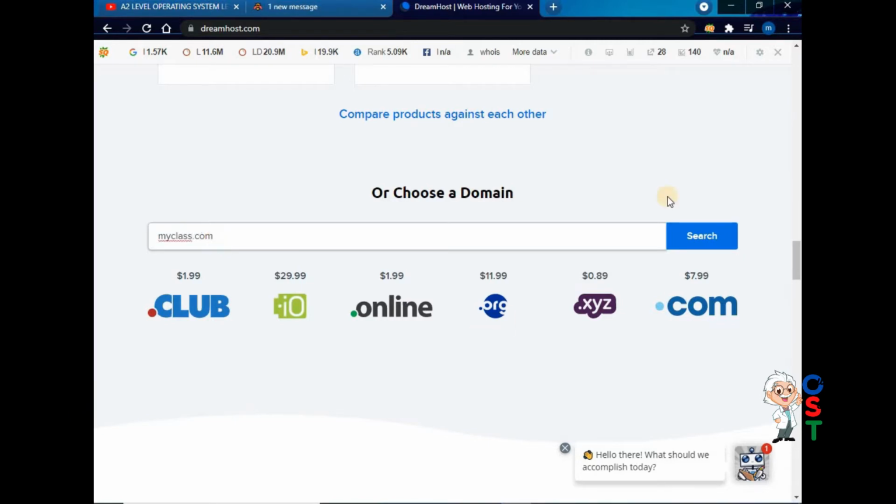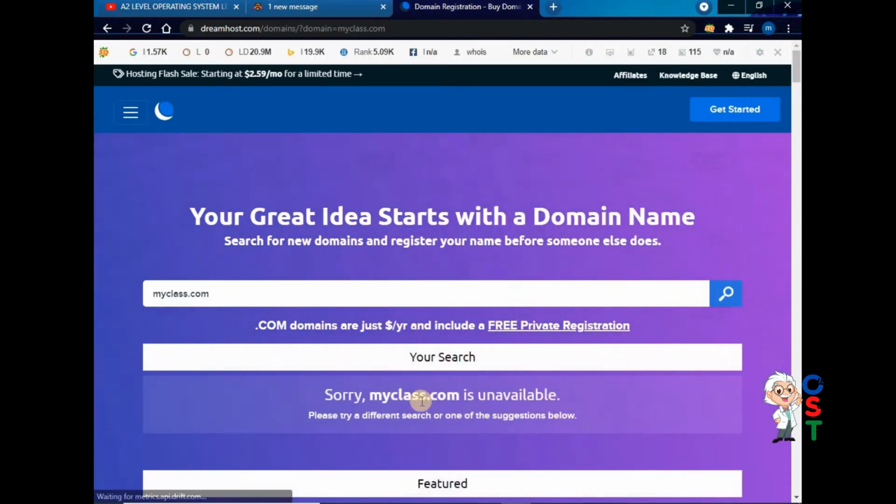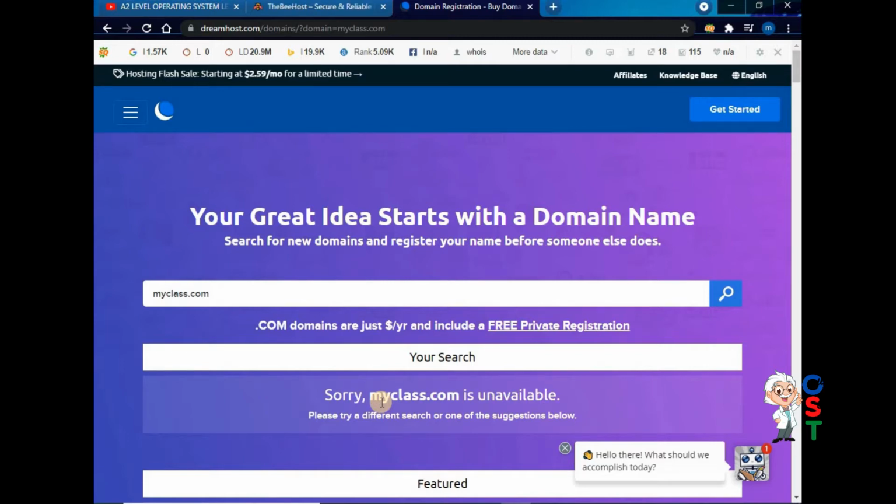So let's try to find some domain here. myclass.com. Let's see whether it is available or not. Sorry, myclass.com is unavailable. It means that this domain name has already been taken by somebody. So domain name is something which is unique to your website. If the domain name you are asking for has already been taken, then you won't be able to buy it. So you have to be careful and mind it.